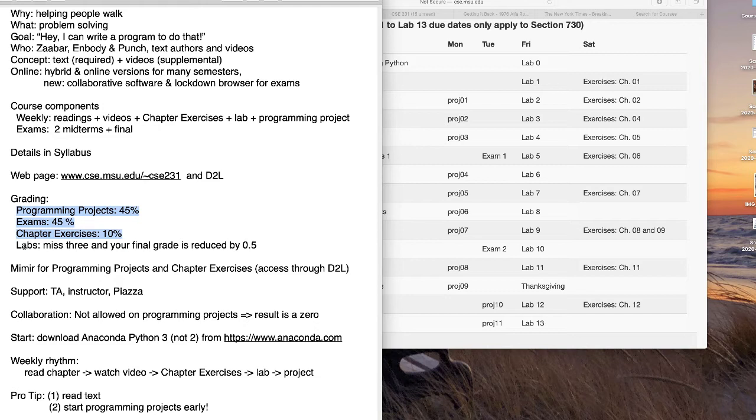So we expect you to do the labs. You're required to do the labs. We have some flexibility. You can miss a couple of them for any reason. But if you miss 3, then we're going to reduce your final grade by 0.5.